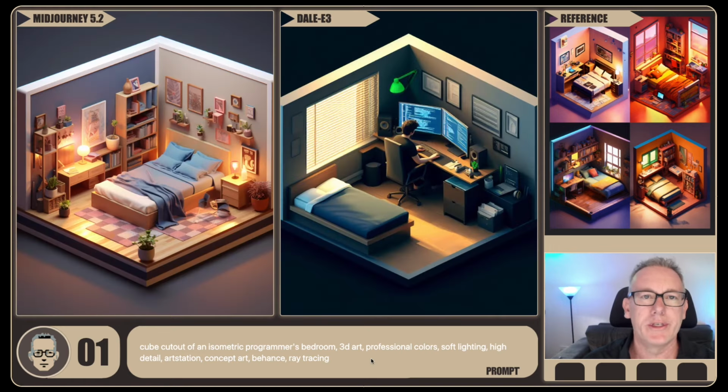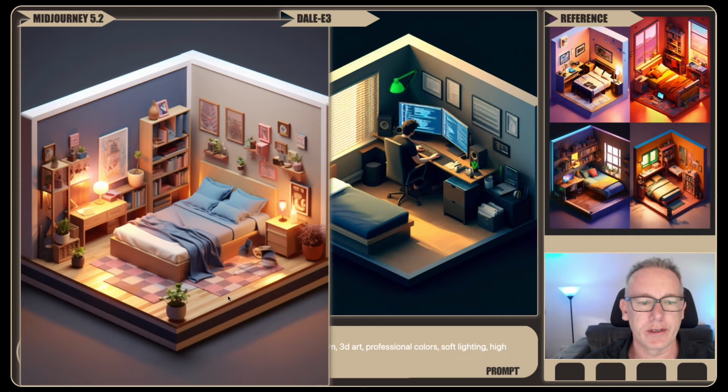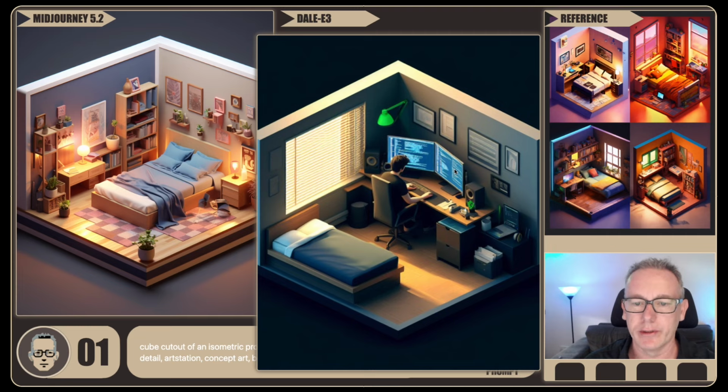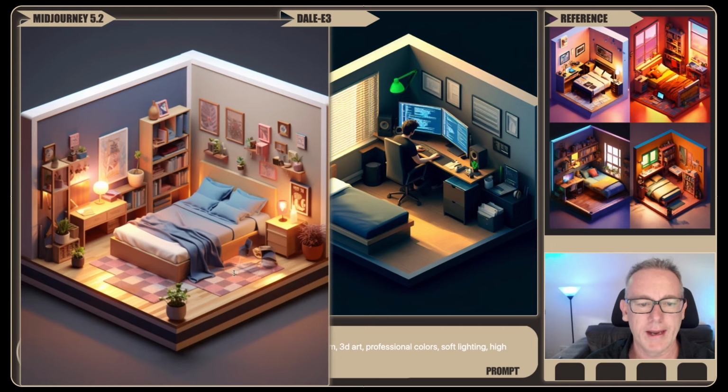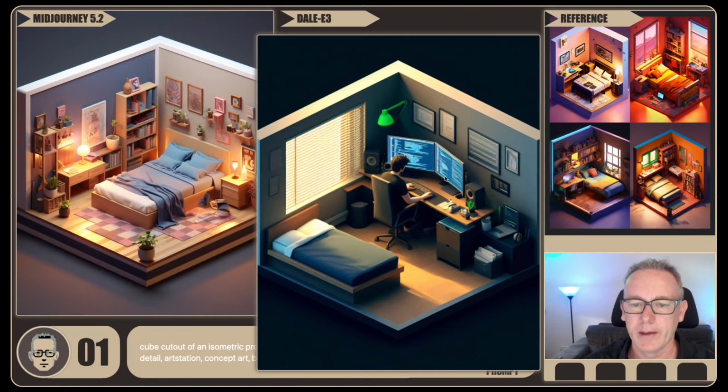So looking objectively at image prompt number 1, they're both excellent. I think the graphics for a cube bedroom is really cool. I think this one is really cool as well. The difference though is that this is meant to be an isometric programmer's bedroom, and I don't see anything in here to suggest that it is for a programmer. Here we've got a guy, he's writing code, he's got 2 monitors, so this is clearly a programmer setup.